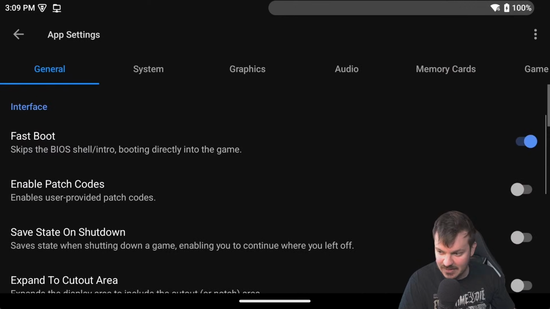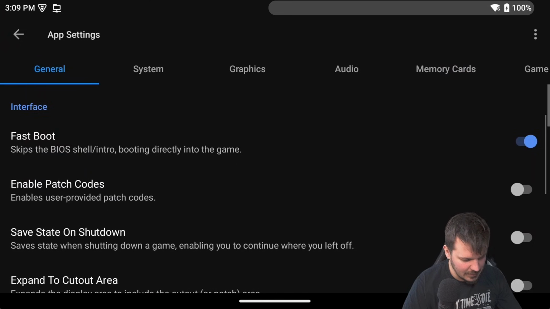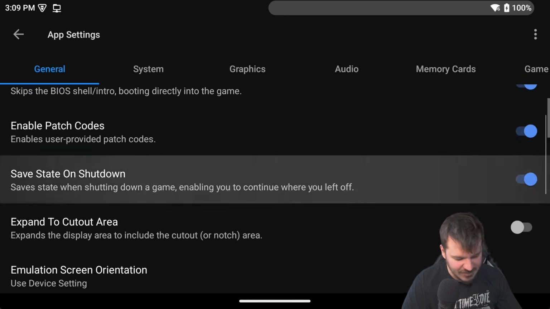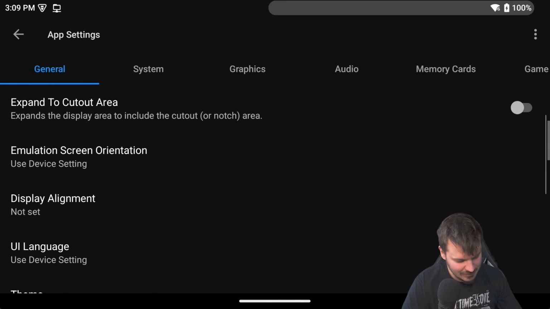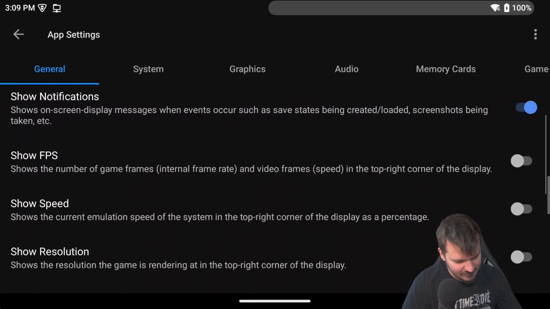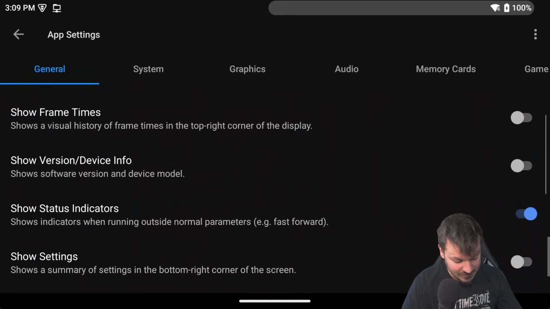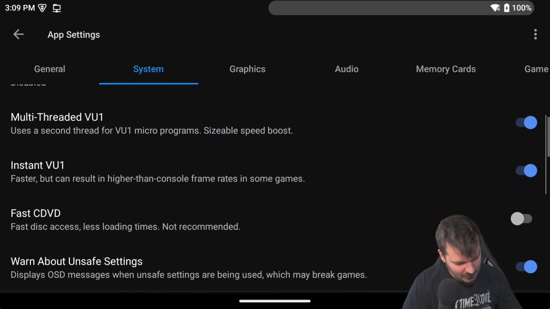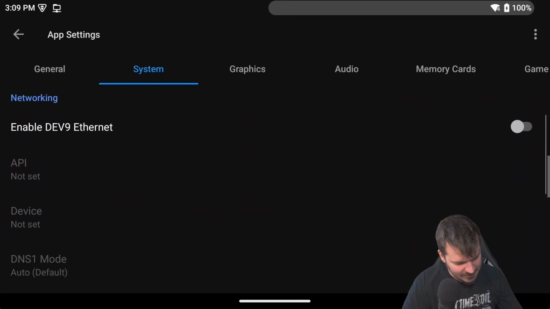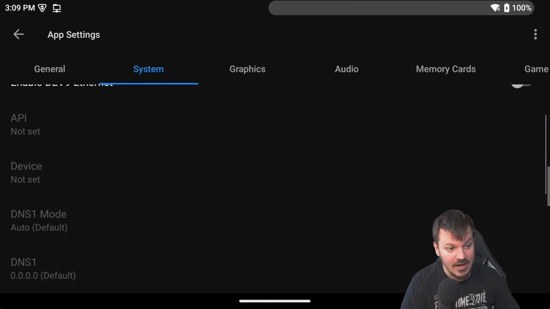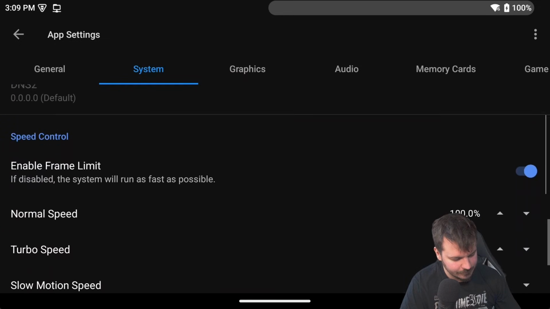Now for our app settings, I'm going to enable the patch codes. We're going to enable save state on shutdown just in case. It's always good to have that backup. Don't need to show the FPS unless you really, really want to. That's all personal choice. System, we'll leave those as defaults. I haven't looked into networking too much. Like I mentioned earlier, that is something I'll be covering in a later video.